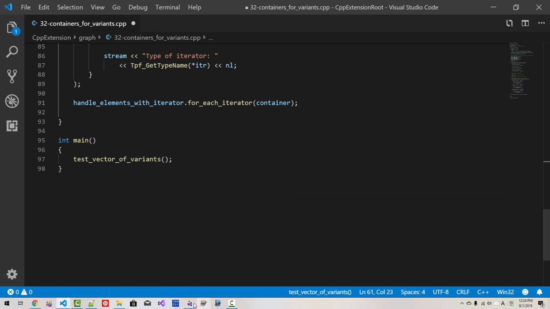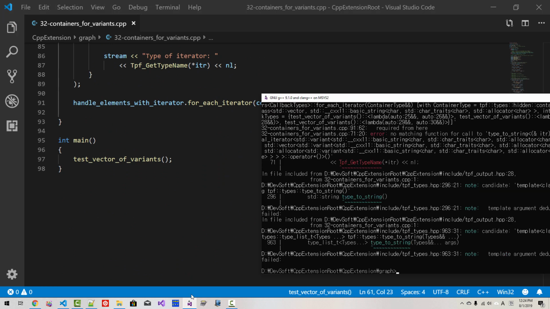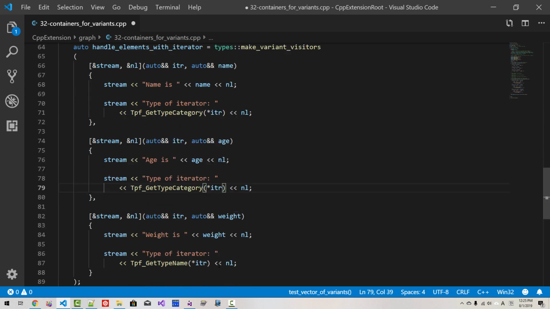Now we start with the command prompt. We build once again. Sorry, it should be category name. Category. Okay, I modified it like this because this is an instance.